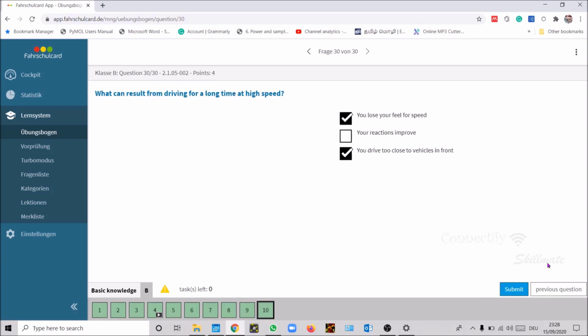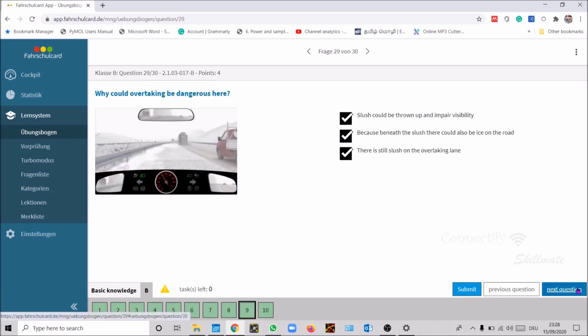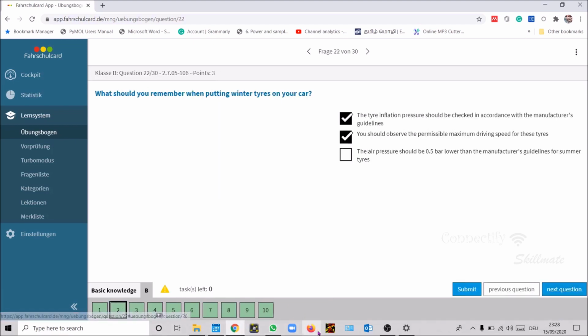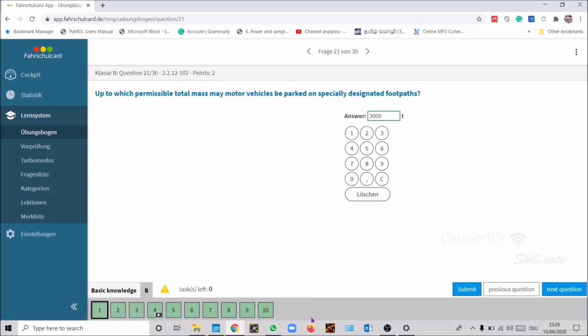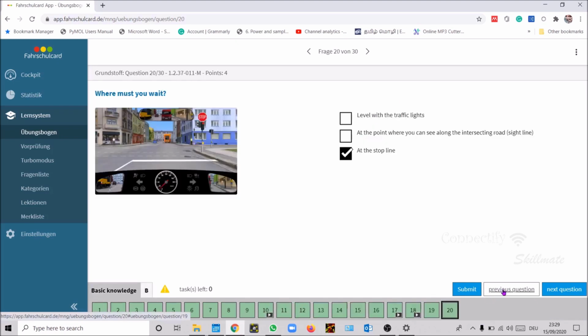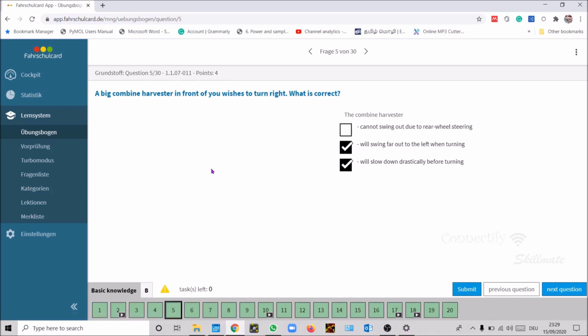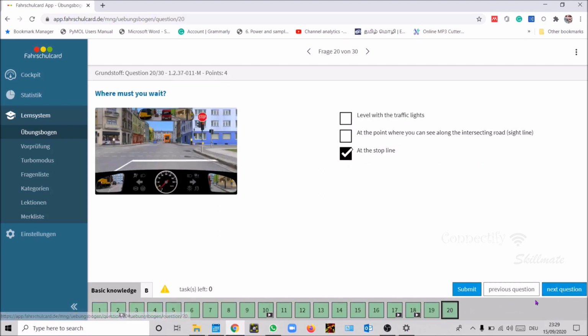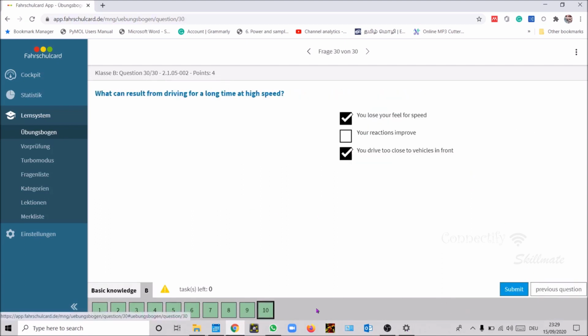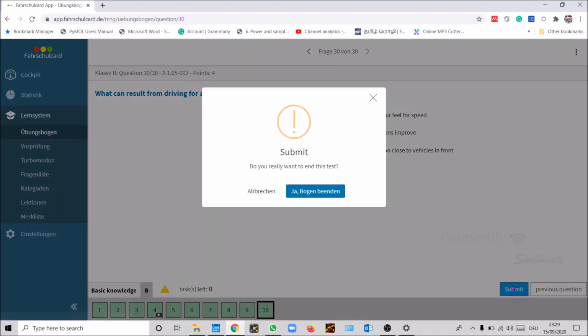If you want to change the answer, you can go to the previous question and then change the answer, or you can click on the question and then change the answer. If you still want to change the answer for the first set of 20 questions, you go to the first question of the extra knowledge and then click previous question, and then your first 20 questions appear here, and then click and change your answers if you wish. And now I'm going to submit and check how far I'm successful with my test. So it asks me if I want to submit. Ja, Bogen beenden.